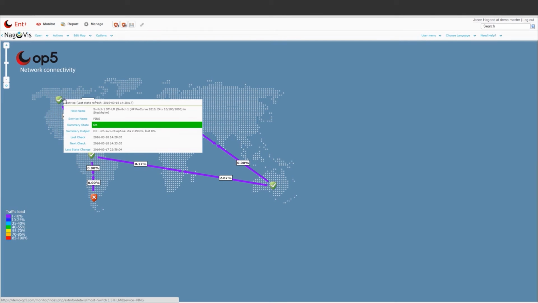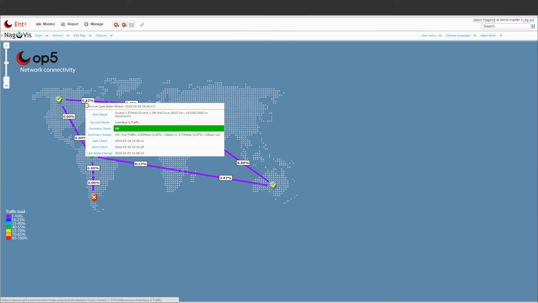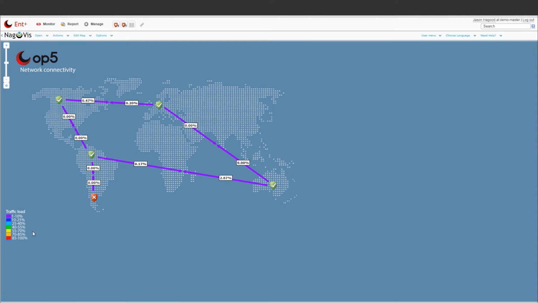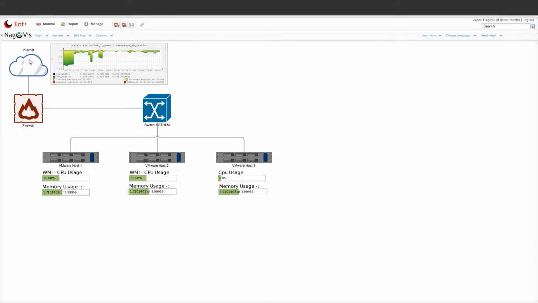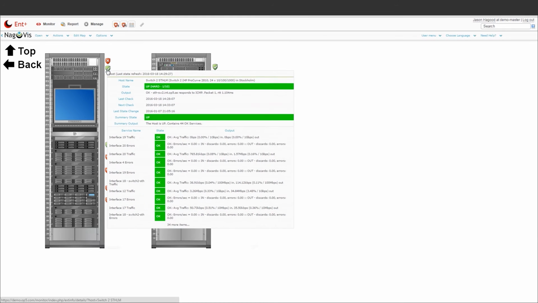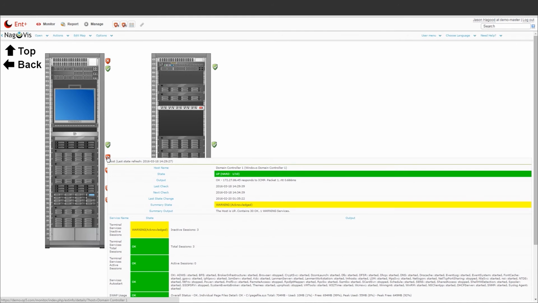We also have a network connectivity map, and it monitors the traffic between the devices. You can easily see that one of the network devices currently has an issue due to an interface being offline. Here is a network diagram map visualizing the network's inbound and outbound traffic within our VMware cluster. Lastly, here are two rack cabinets where you can quickly see the various components and their statuses.